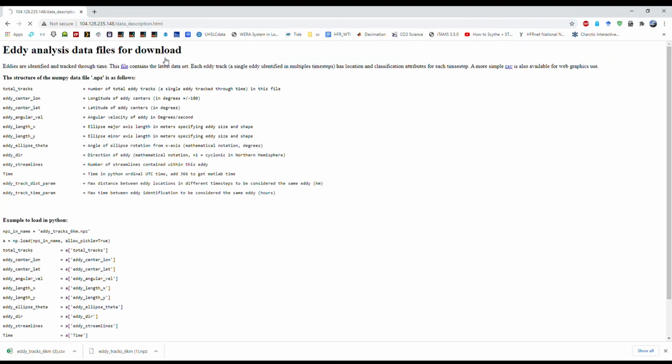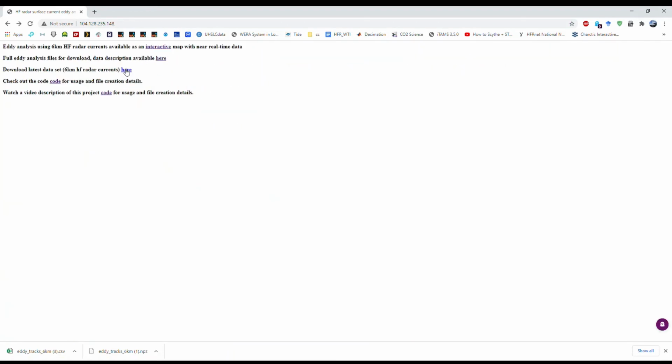You can read about the data. You can download the data. You can look at the code on GitHub and use it yourself, run your own analysis. Right, and there's some switches and settings and optimization you can do, right? So if you're looking for only large eddies or only very small eddies, right, you can modify that code relatively easily. And there's also a video description here as well, right? It's going to be a YouTube link posted on SECOORA.